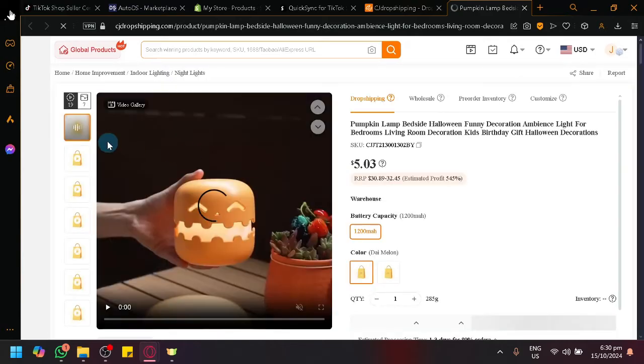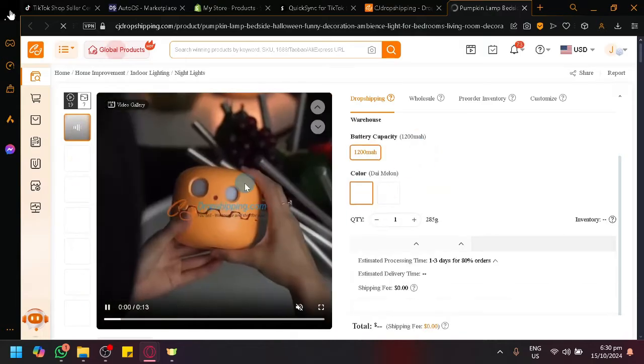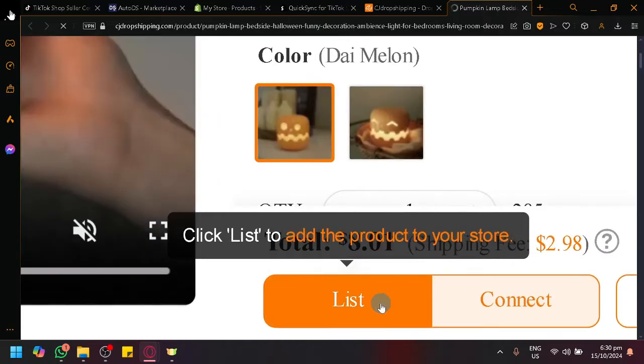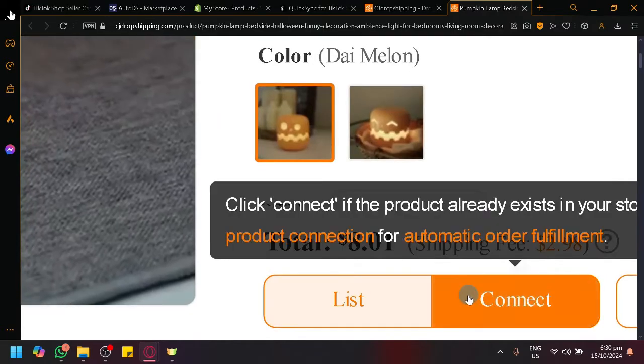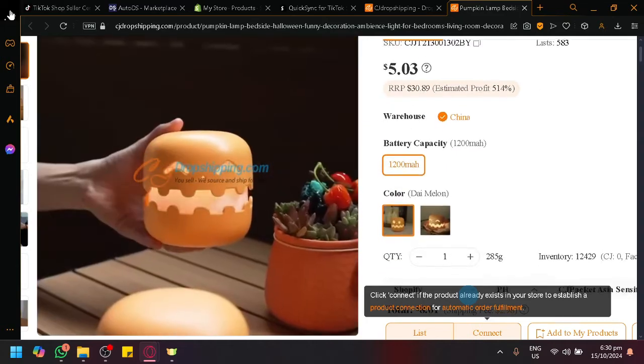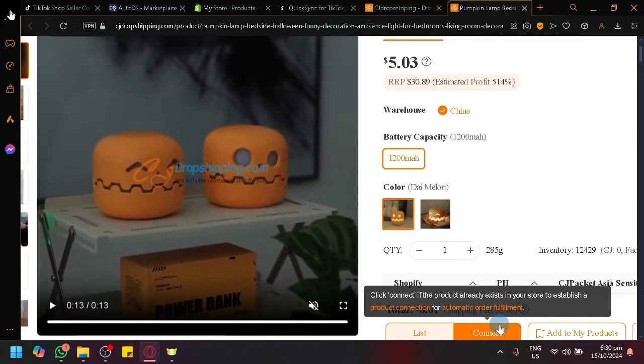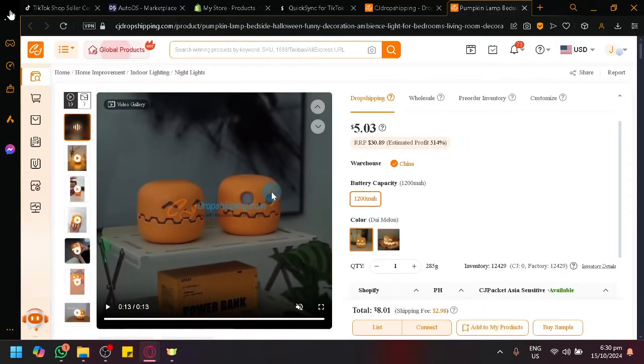And what we could do, let's see. We will be able to see the product over here. As you can see, product information, such as the title, pricing, all of those relevant information. And you could simply click on list and add the product to your store or click on connect, which will refill your already existing product if this is already existing in your TikTok shop. So you could see the very optimized process, the very direct process of how you could do dropshipping with CJ Dropshipping. Let me go back to the homepage over here.